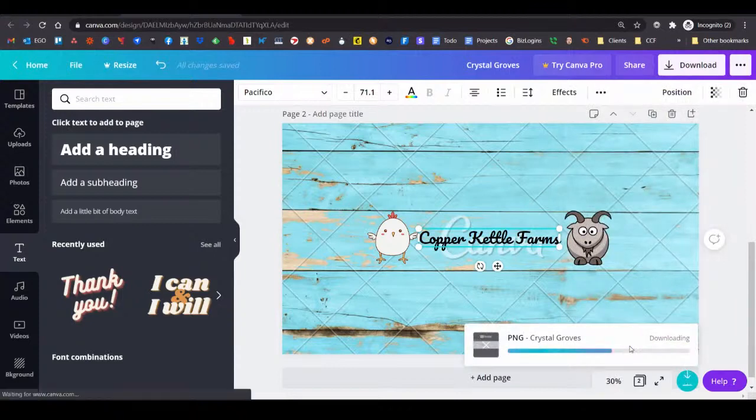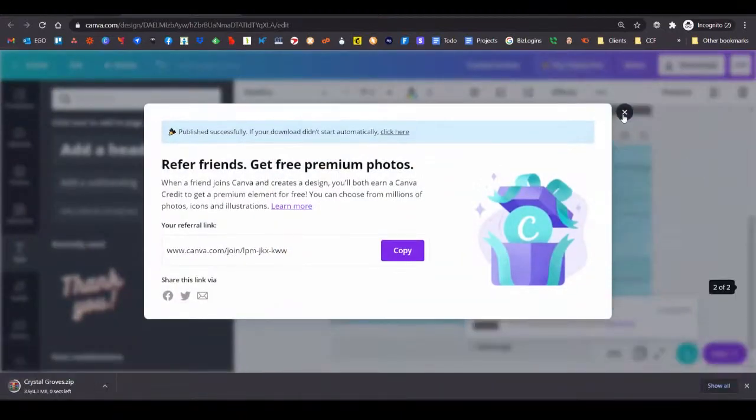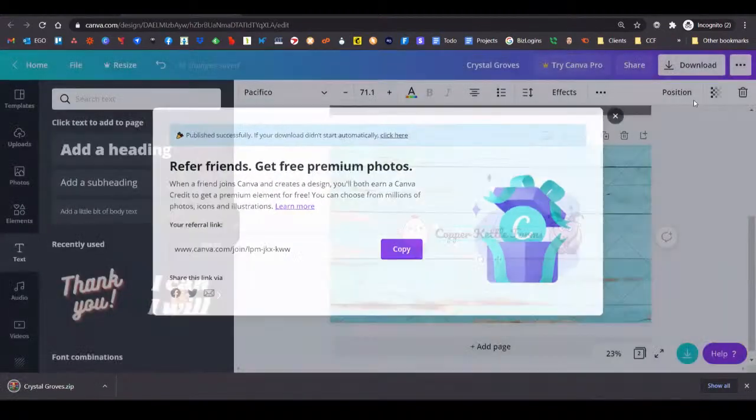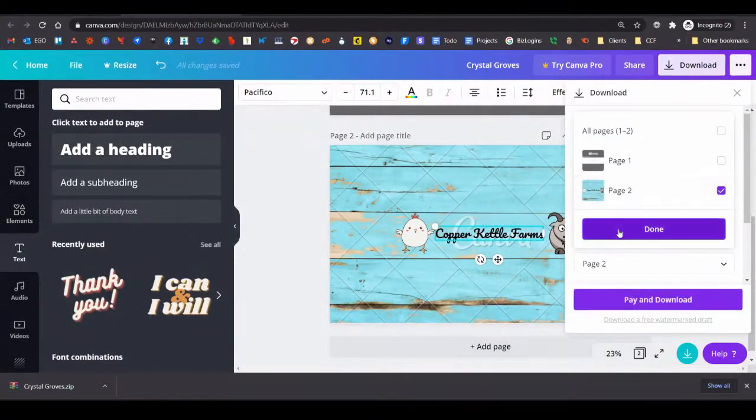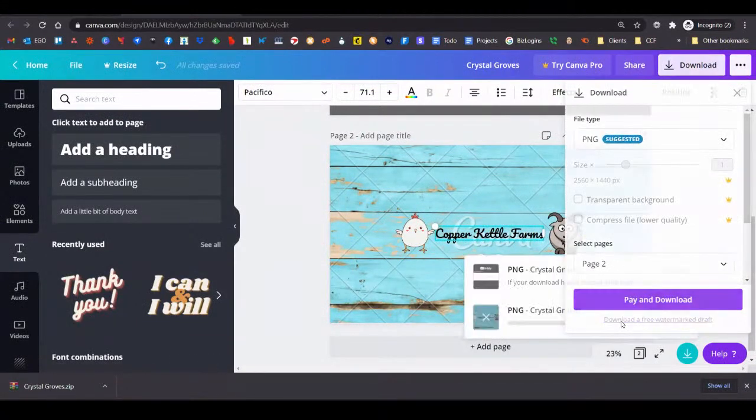Now let's say you have a really loud background. So I've got that one. Actually, I downloaded all of them. I just wanted to download page 2. So let's do that again real quick.